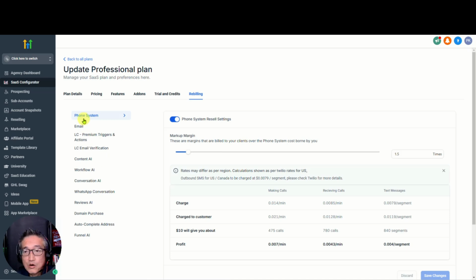So these are all the features or systems that you can rebill: phone, email, premium triggers, email content AI, workflow AI, conversational AI. Some of these have not been turned on in my system. Just letting you know because this is overwhelming. The basics are really the ones that I've set. I'll show you exactly which ones I've set. Okay, and then you can make a decision as to which one you want to turn on and off.